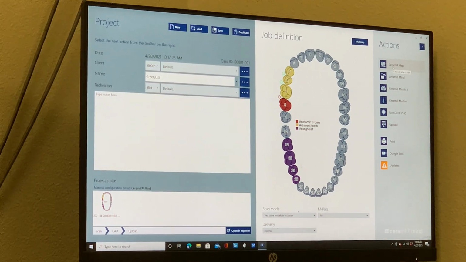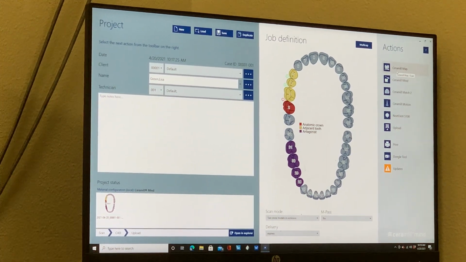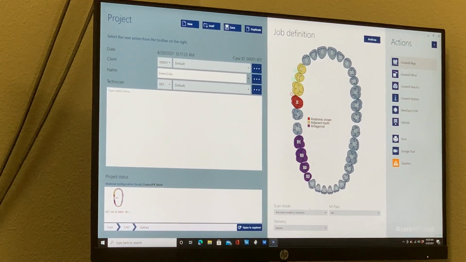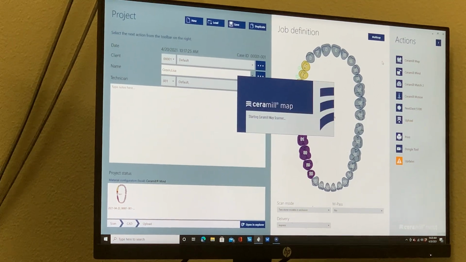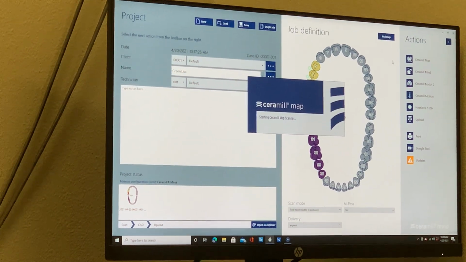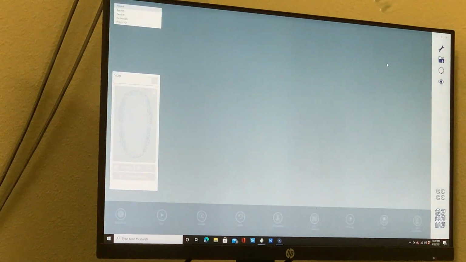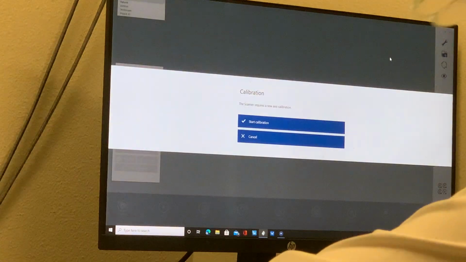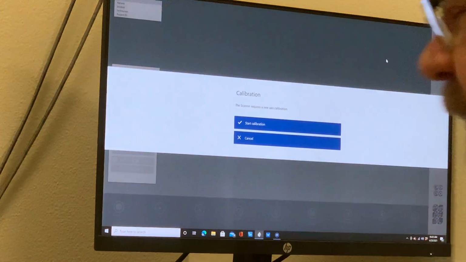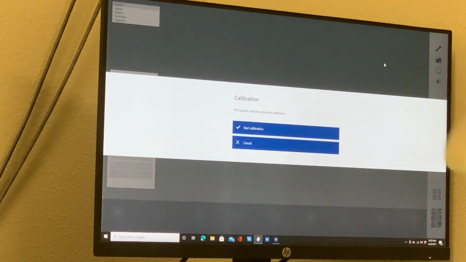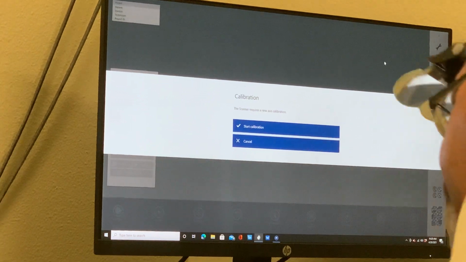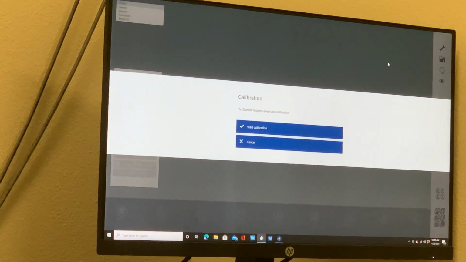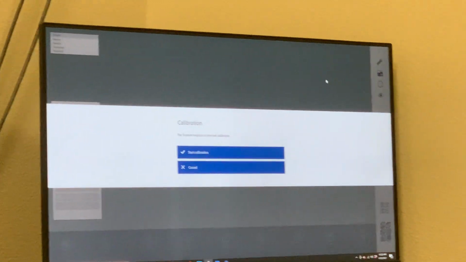Okay, now we want to go to Ceramel Map, which is this, the Map 600, because we're going to scan. If I want to get this on there anyway, because you'll have to calibrate at some point.